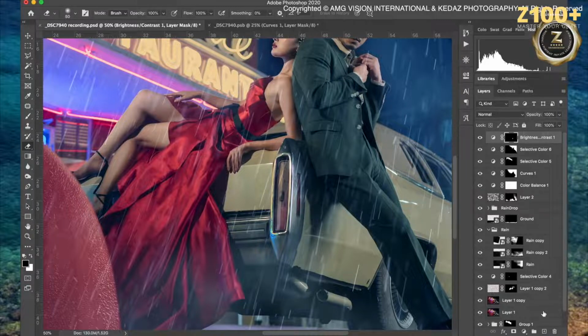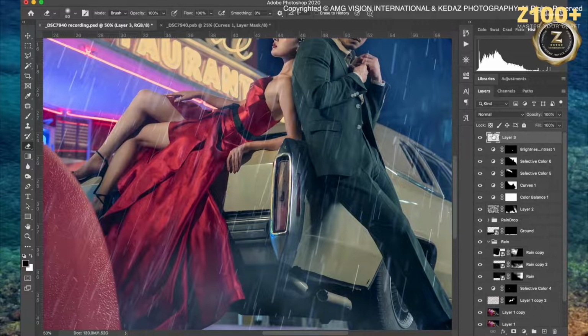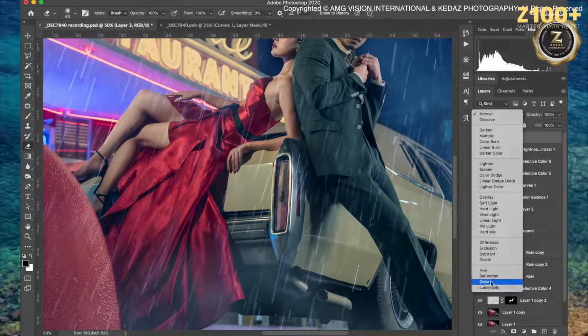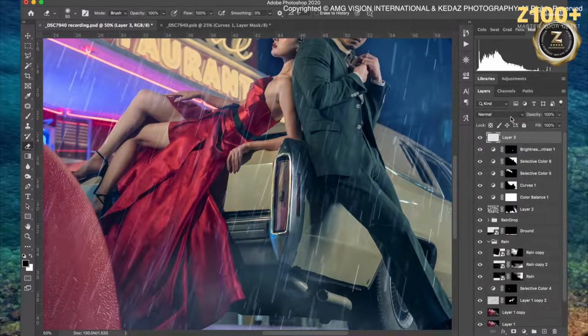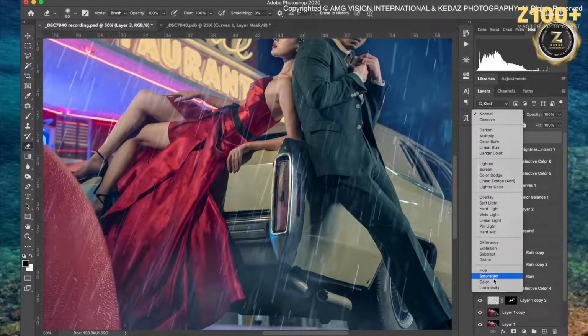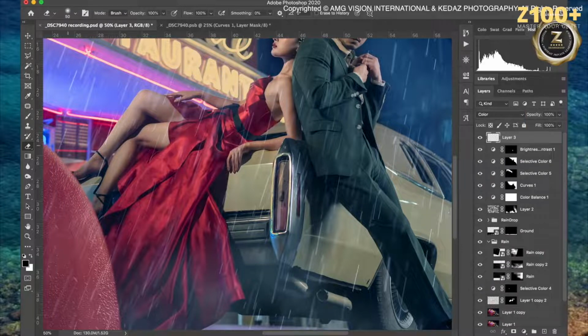Okay, and one more. We're going to make a new blank layer and select the blending mode, color. Here is the blending mode, and go to color. Now we're going to select the brush and pick the red color, and put the red color on the light here. You can see, yes.